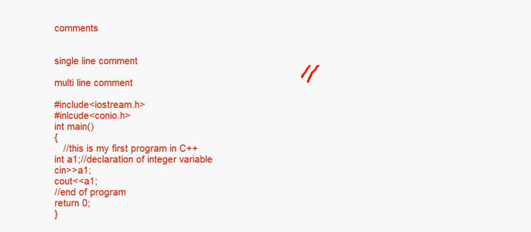Now suppose I have written this statement cin a1 or cout a1, right? And later on we feel that this statement is not necessary. Instead of deleting this statement, we can just make this statement a comment entry, which means this statement will be ignored. So it is equivalent to not being there actually. Fine. So this is a single line comment.